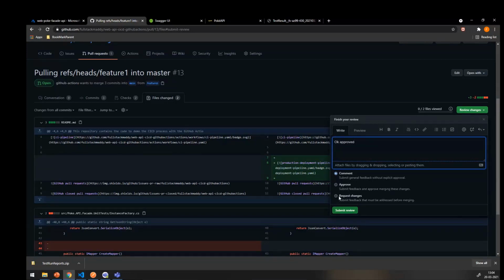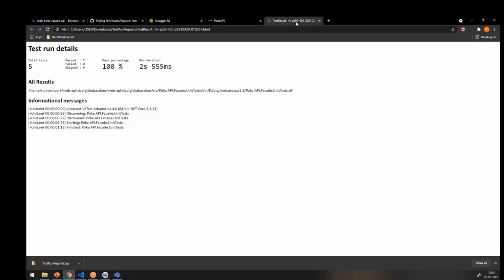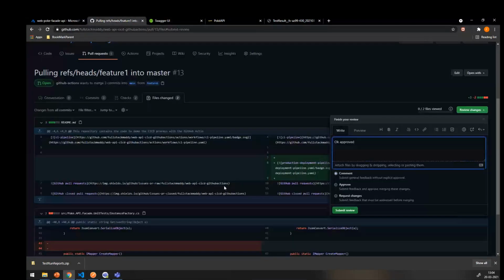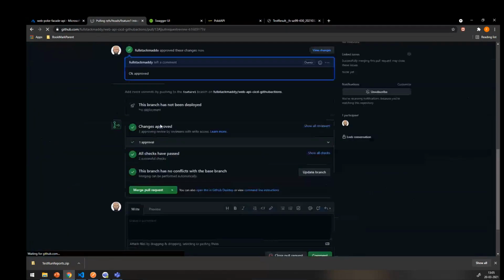So if they find everything is okay, they can say okay, approved. Or if they want any changes based upon whatever they see here or whatever the commit request they see here, they can request changes to this. So this again goes back to the developer. So for the time being, let's approve the change, and I'm submitting the review.